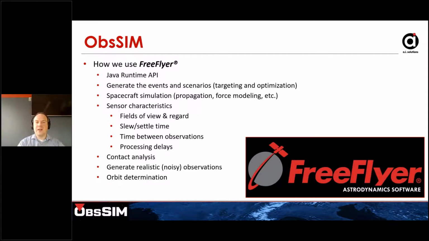And we run spacecraft simulations on FreeFlyer, so we can do things like propagation, force modeling, etc. And as Michael showed earlier, those things are really easy. We can propagate with 3 lines of code, and we use that heavily for our spacecraft simulations. We can simulate sensors and their characteristics, so fields of view, fields of regard, but also slew and settling times. We can simulate times between observations, processing delays, etc. So really the data coming out of these simulated sensors looks real because of the capabilities that FreeFlyer provides.